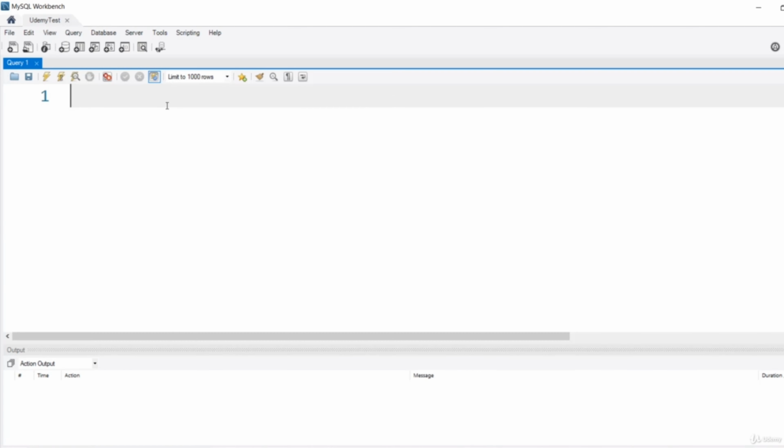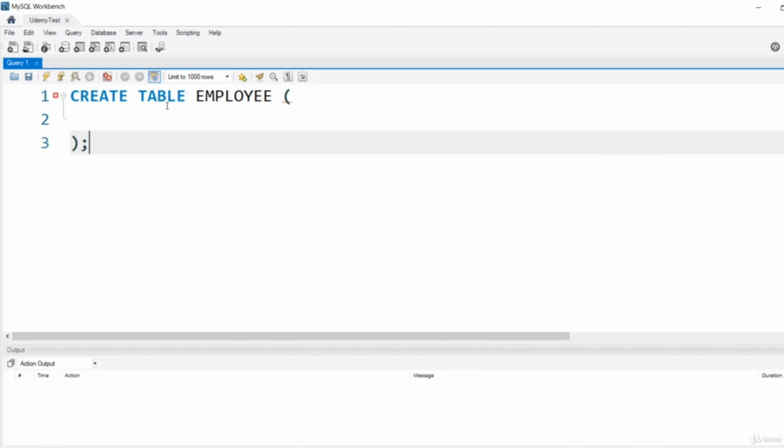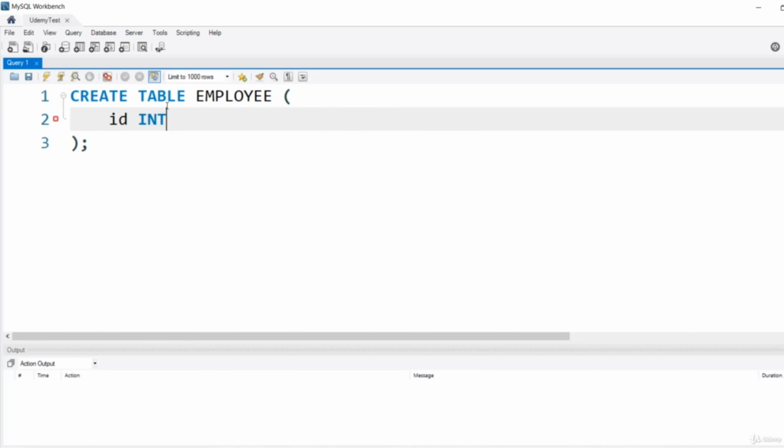Thanks for watching. In this lecture, we are going to talk about the solution for the exercise. So what do we have to do? We have to create a database table with name employee. So we have the employee table. Okay, and what do we have to do? We have to define an ID that's going to be an integer.